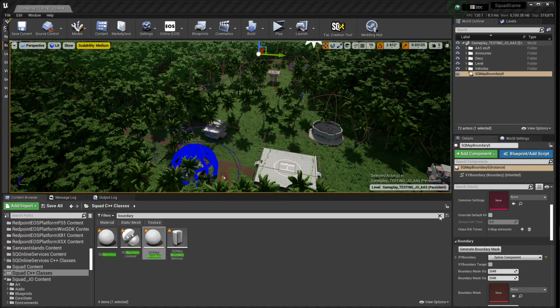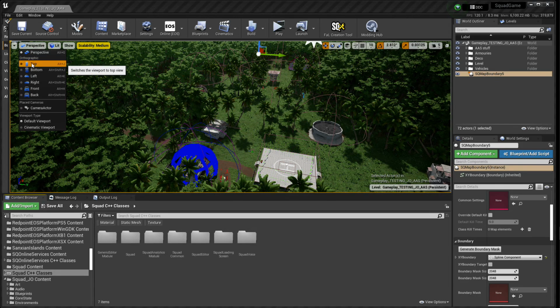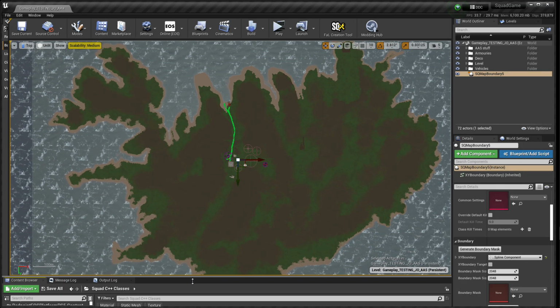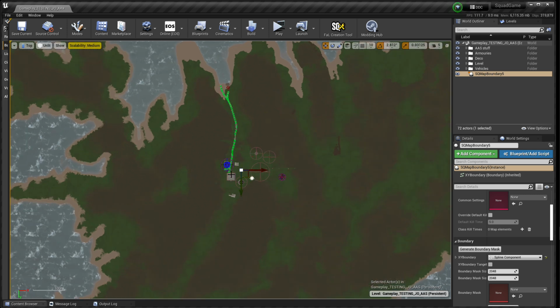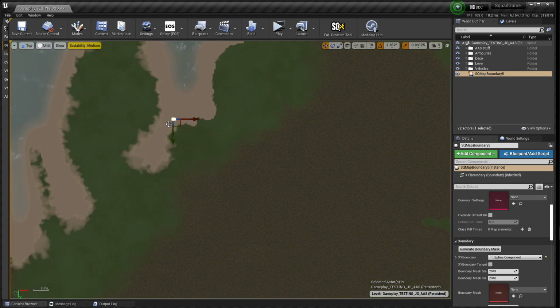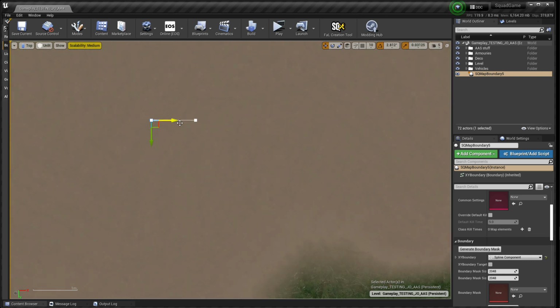And I'm going to go into top view because I find it a lot easier to visualize where I'm putting this thing in top view. So I have my little gameplay area here, and I'm going to put a big box around it as my boundary. You can do whatever shape you want, just depends on how elaborate you want to be with your spline.